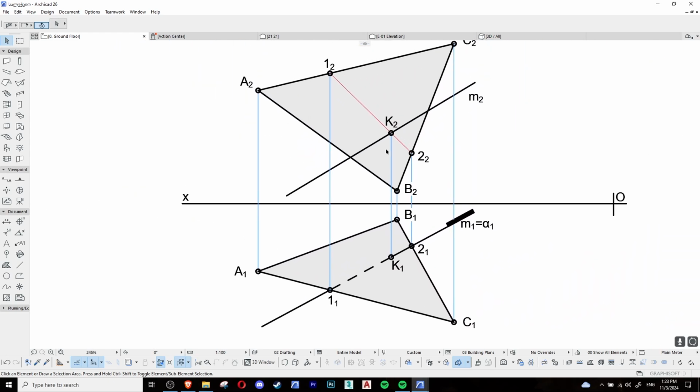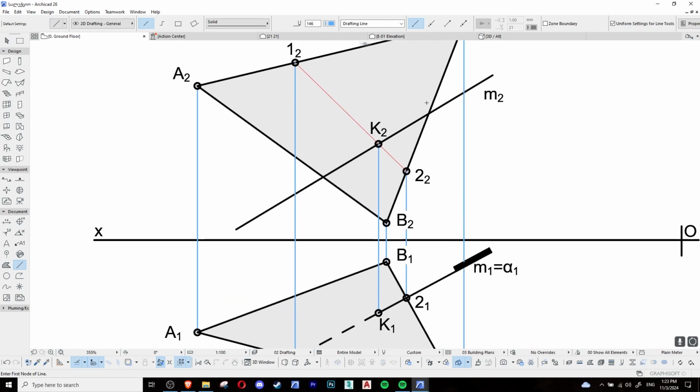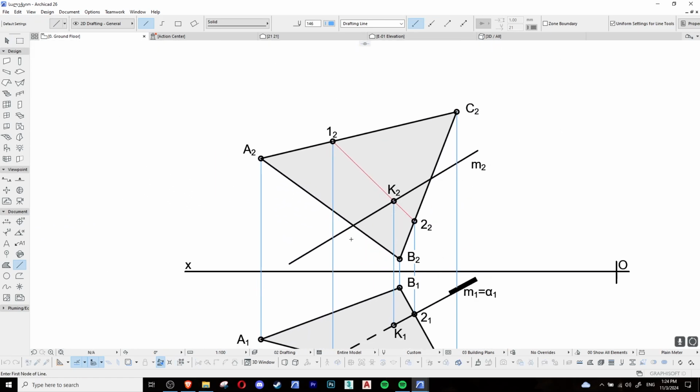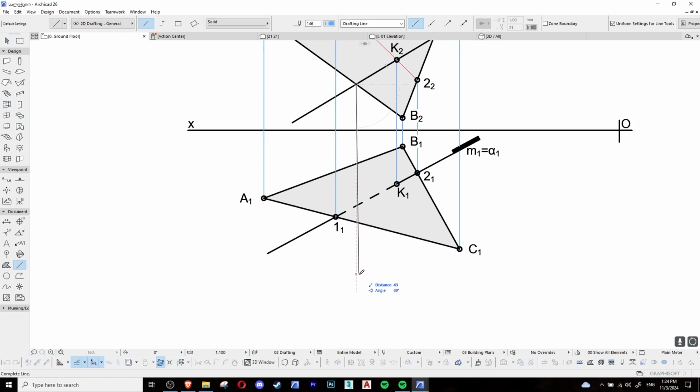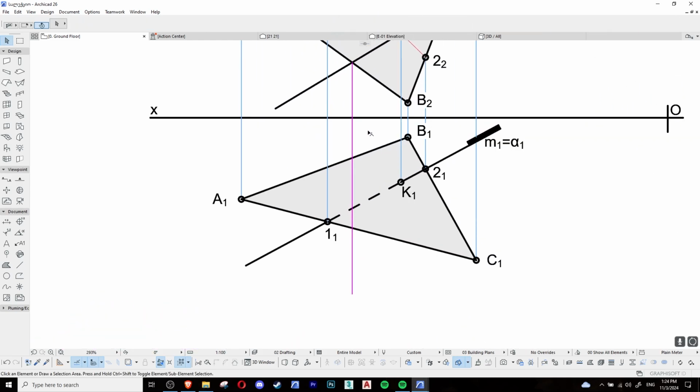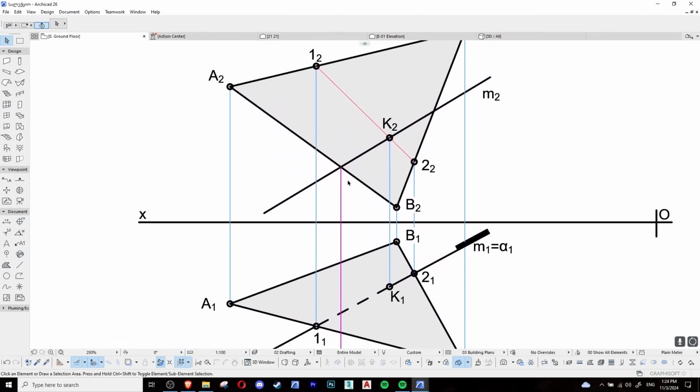Next, in order to find the visibility here, we need to determine it from the horizontal view. So let's take any intersection. We can either work it out from here or here, it doesn't matter. I'm going to use maybe this one. Let's draw a connection line, and I'm going to give it a different color. So on this pink line, I need to determine, is line M farther or line AB? So let's see. Here is the pink line.